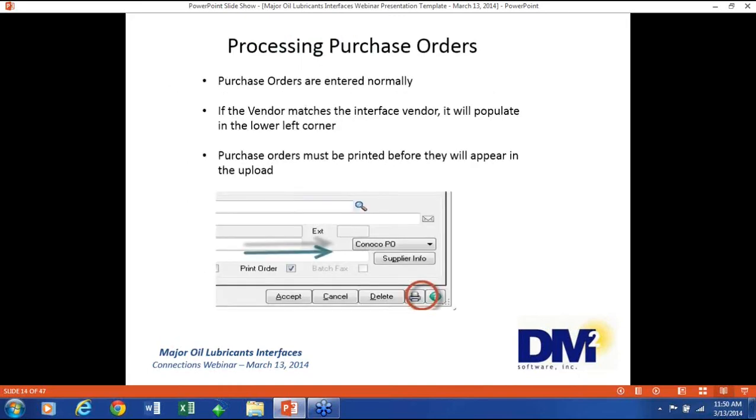When I enter a purchase order, I just go into normal purchase order entry. And if the vendor matches the vendor that you've set up in your options, this is my Conoco vendor, down here in the lower right corner, there's a little button that says this is my Conoco and here's my supplier information.